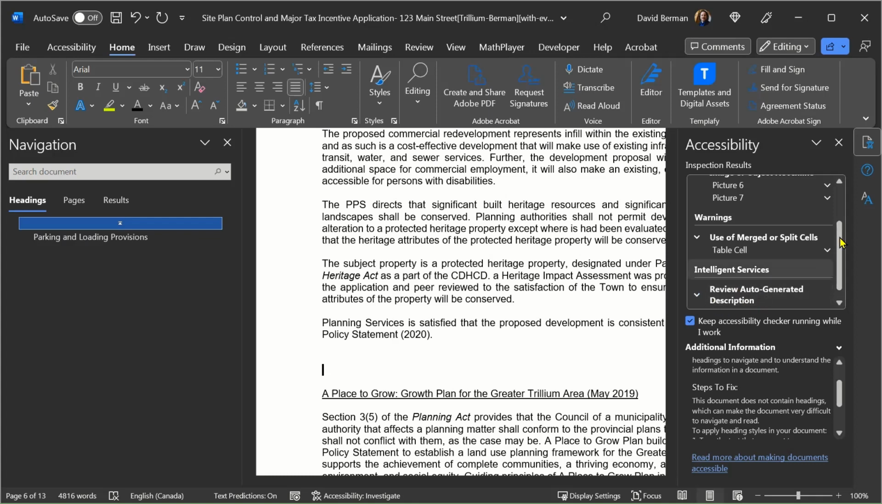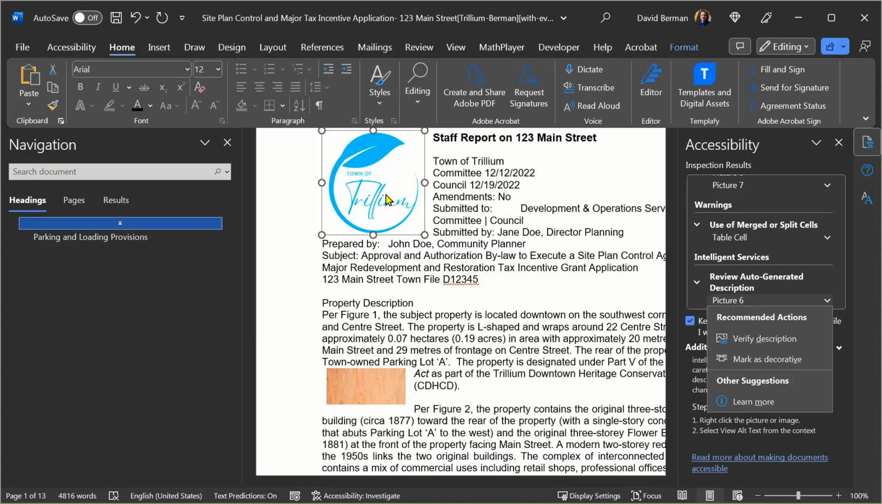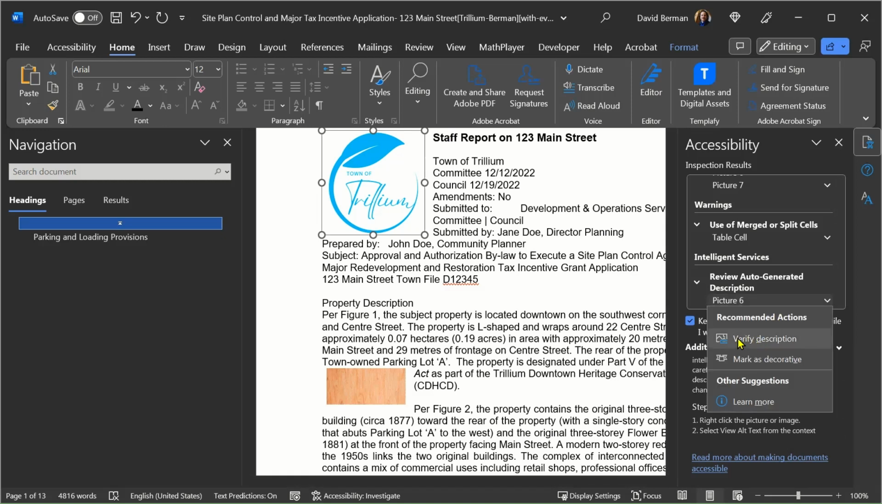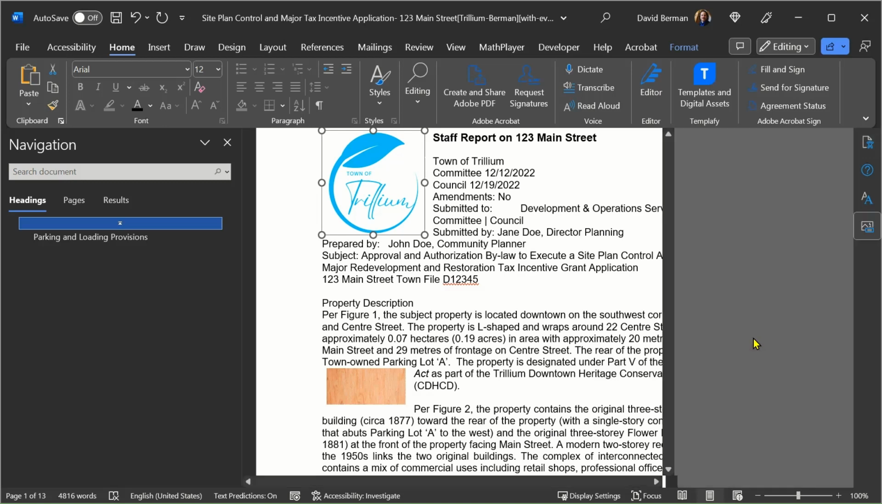This is about the alt text that the AI engine will try to assign to images that lack alt text. And so there's one case of that, picture 6. If I select picture 6, it takes me right to this item, it's highlighting the Town of Trillium logo that's on the first page of the document. And if we see what suggestions it has, it gives us an opportunity to verify the description or mark it as decorative. I'm going to verify the description.